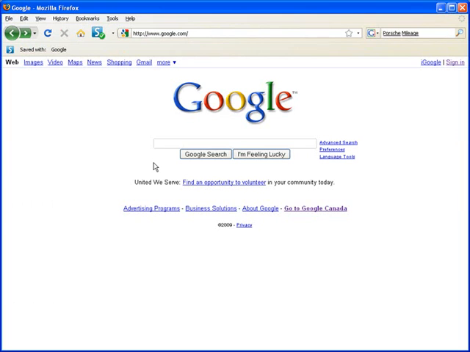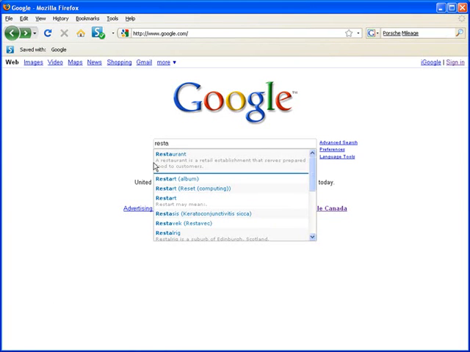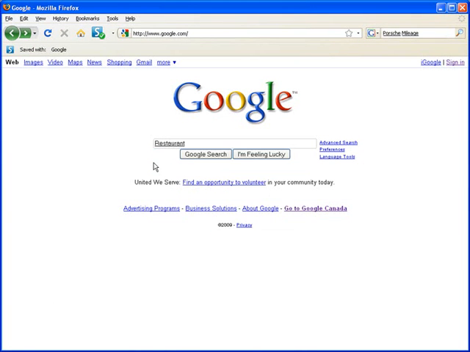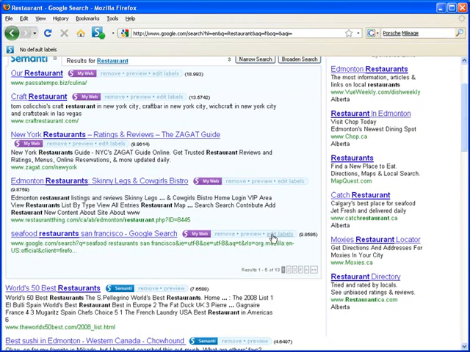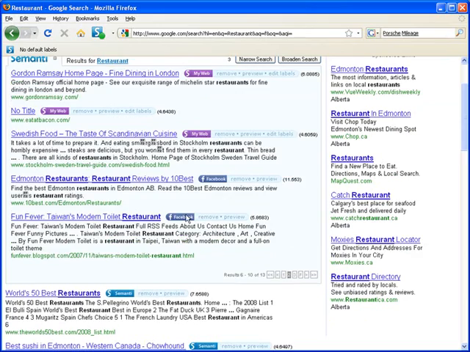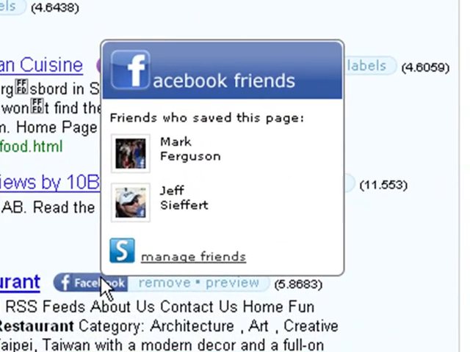And since not all friends are created equal, say when choosing a restaurant for example, Semanti makes it easy to see which friends have saved which particular pages. Just mouse over the Facebook symbol and you'll see their Facebook picture.